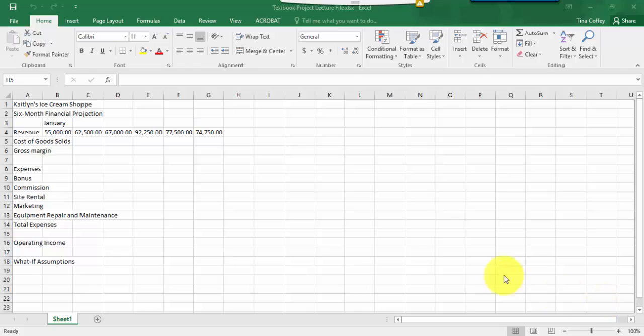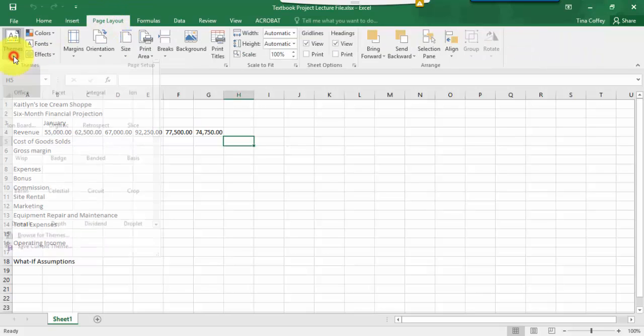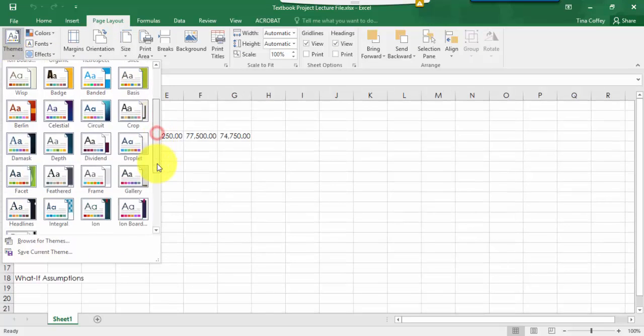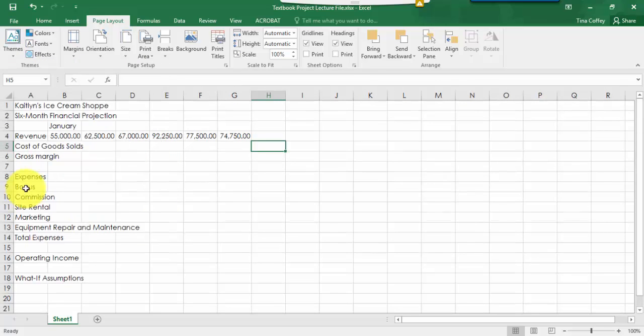So let's start by applying a theme to our spreadsheet. That's under Page Layout. We're looking for Themes, and we want the Savon theme. Once again, remember that a theme controls the colors and the fonts in your document. So if you are looking for a color and it's not there, chances are you have not changed your theme.